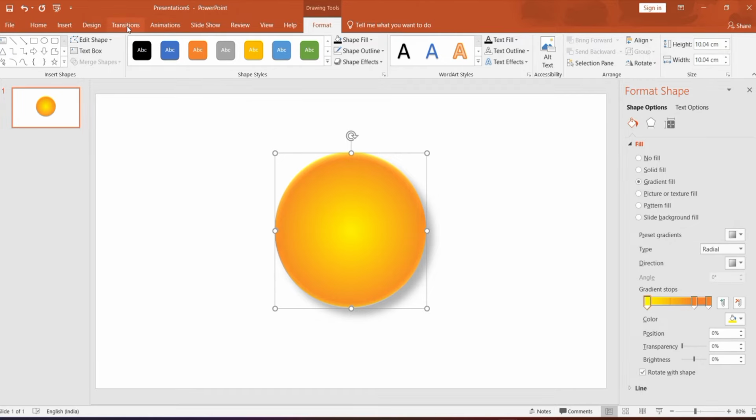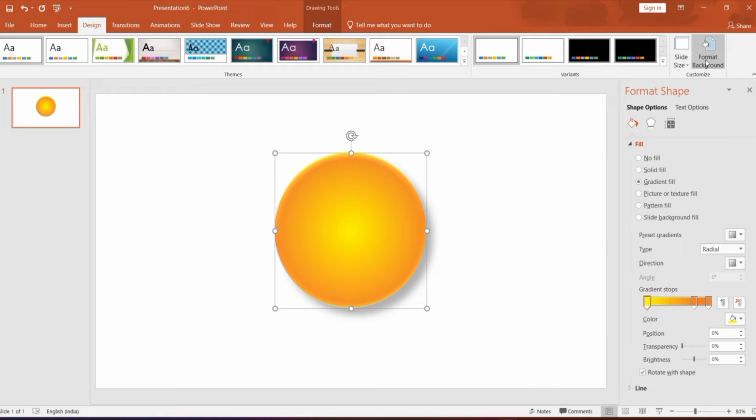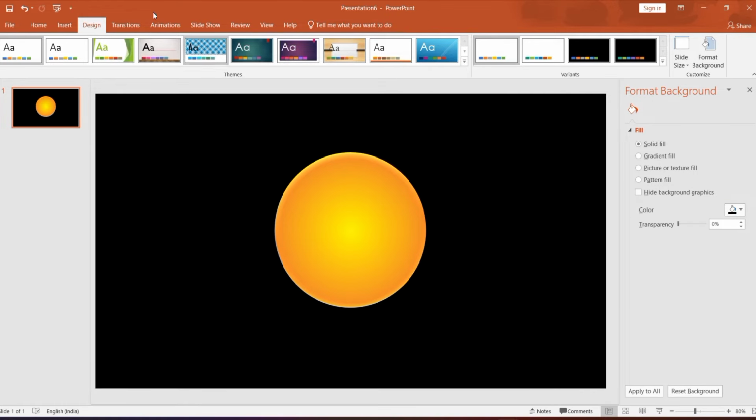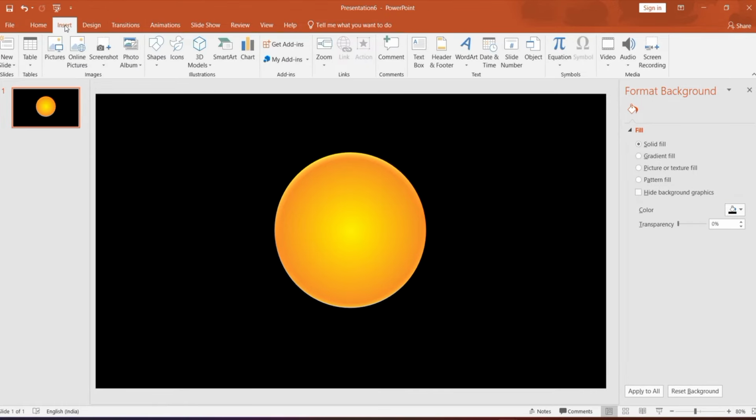Now go in the design tab to set the background as black. Go in the design tab, solid fill and set the color to black. Okay, now go in the insert tab and draw another shape, another circle.